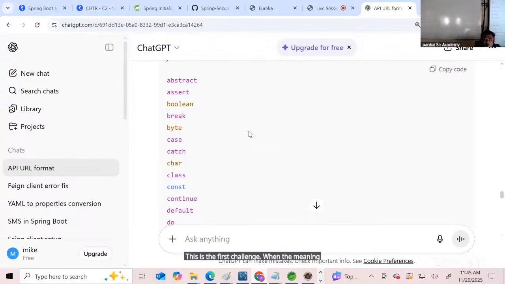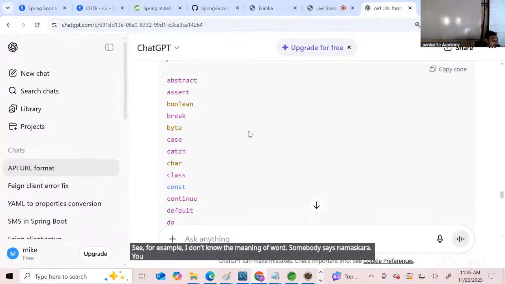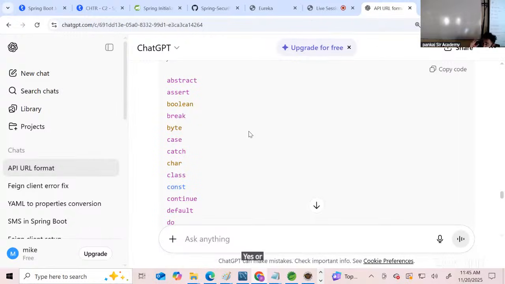When the meaning of a word is not clear, will I be confident to use it? For example, somebody says namaskara, and if you don't know the meaning, you will feel somebody is giving you bad words. Yes or no? But actually he was greeting you. Namaste. So you should have said namaste, but you don't know the meaning of the word, so you got offended. In the same way, when you don't know the meaning of these words, Java becomes tough. You will not be able to understand Java properly.